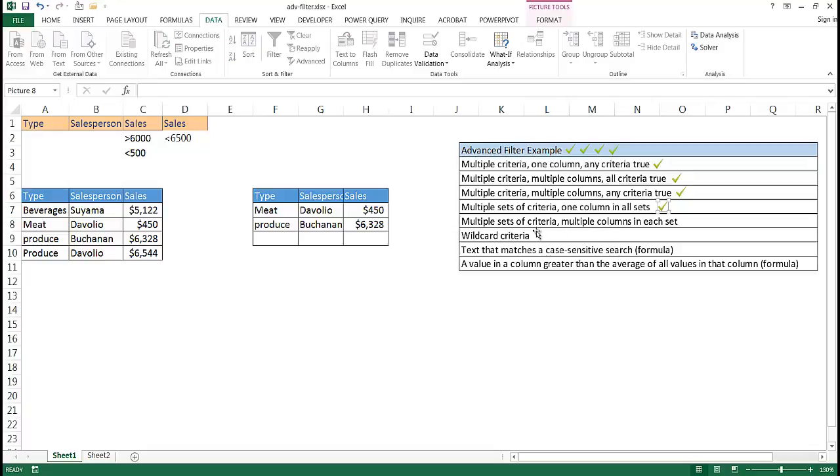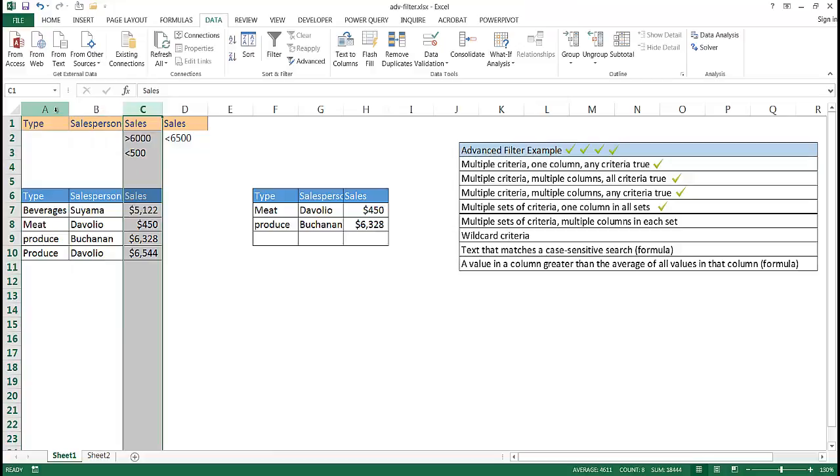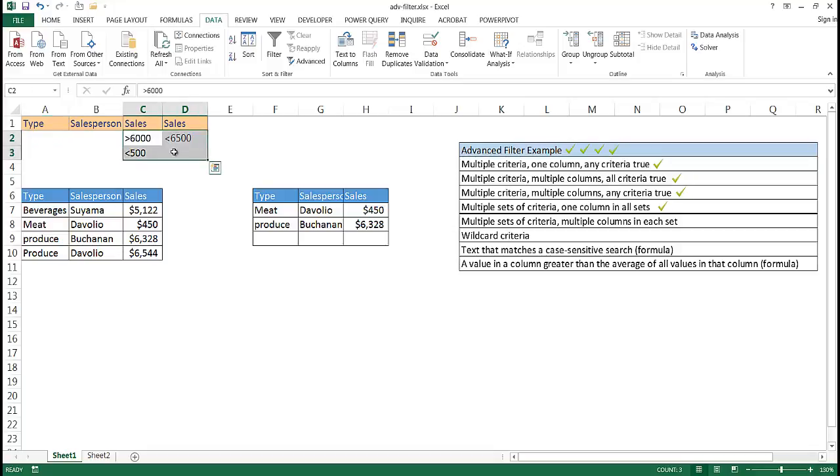So the fifth example we want to cover is multiple sets of criteria, multiple columns in each set. So what this means is we're going to use multiple columns in our criteria and also multiple sets. So we're going to have multiple columns and multiple sets. Let me go ahead and show you one example of that.